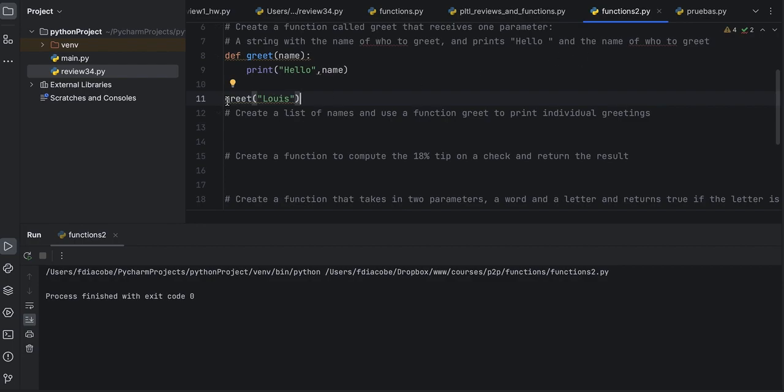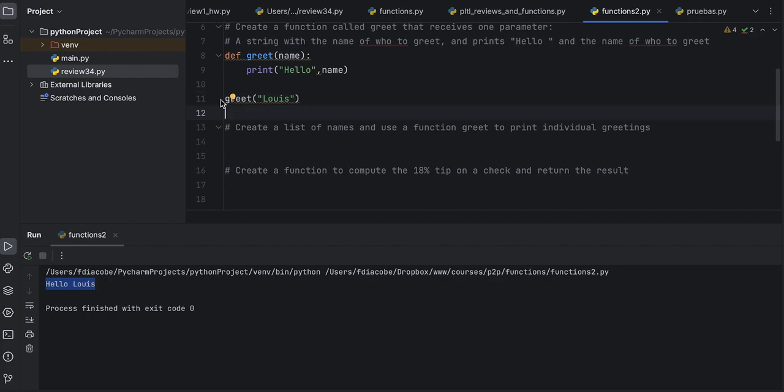So now my code is greet Louis. That is far more expressive than print hello name, right? Greet Louis, that's understandable. I'm gonna greet Louis. And if I run it, it says, hello Louis, okay? Now another use that we can give this in a program, I'm going to comment this code.